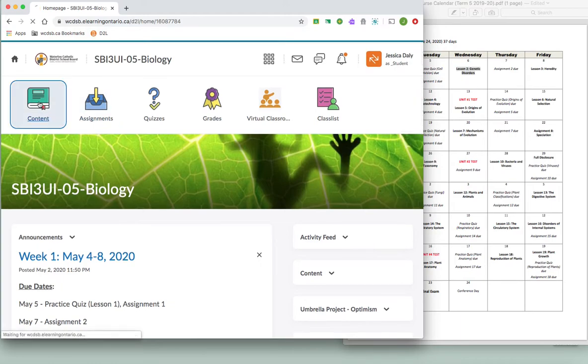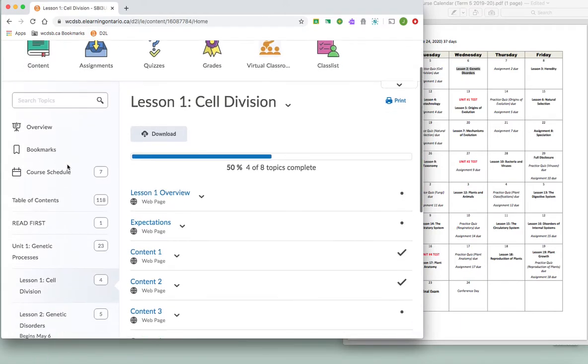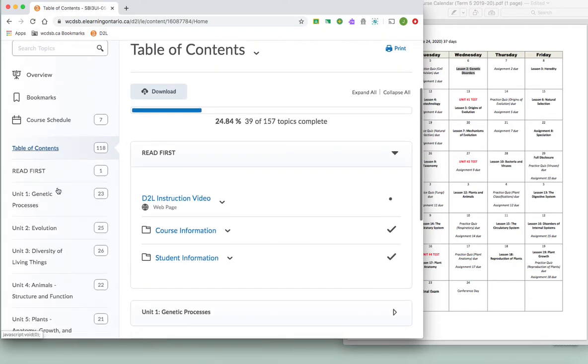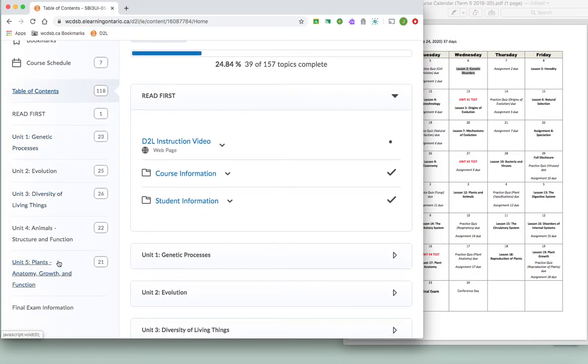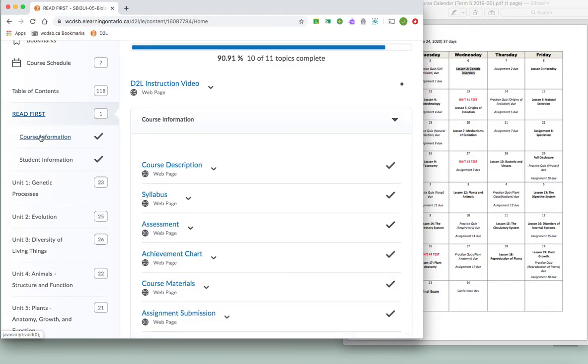So you click on the content tab, and this is going to be just like a table of contents in a textbook. So you'll see the 5 units across the side here. And I want you guys on day 1, on Monday, to go into this read first section and just read through briefly the course and student information. Hopefully there's a lot of info in there that might answer some questions that you have.